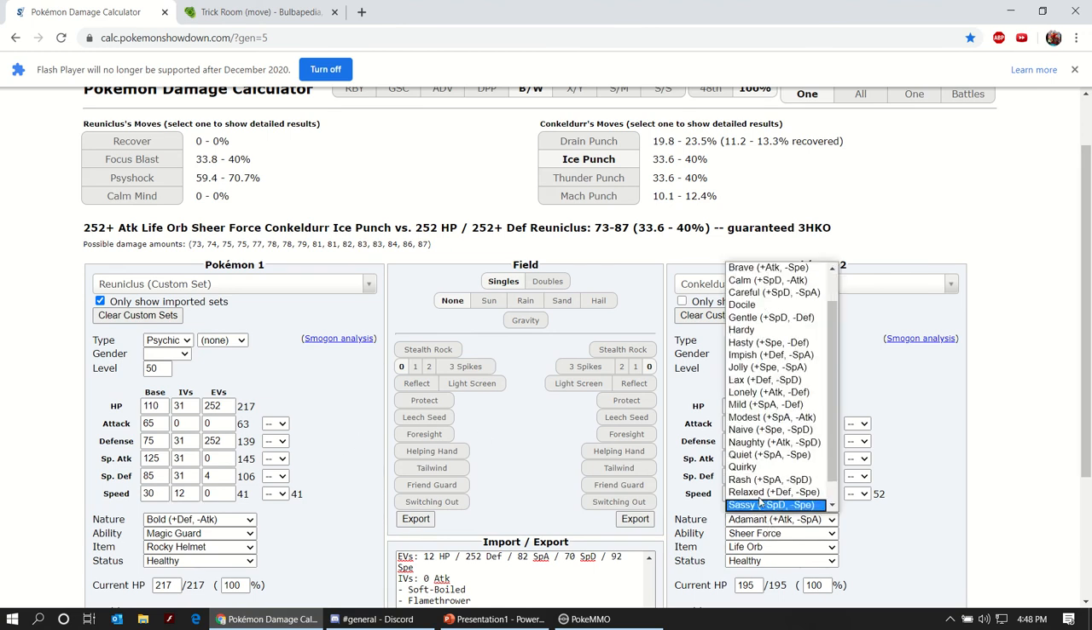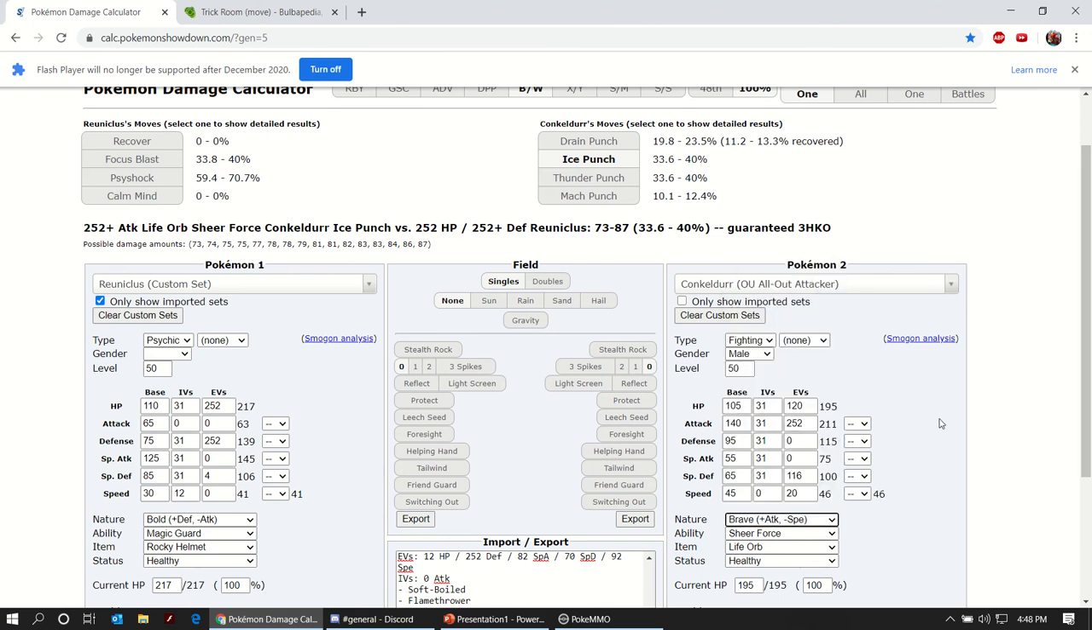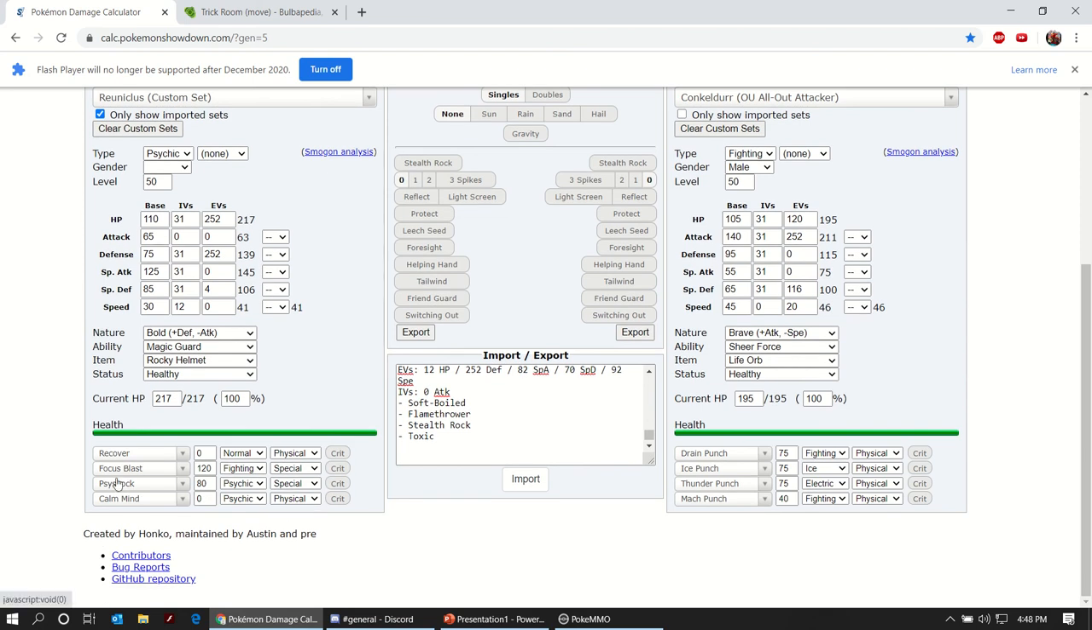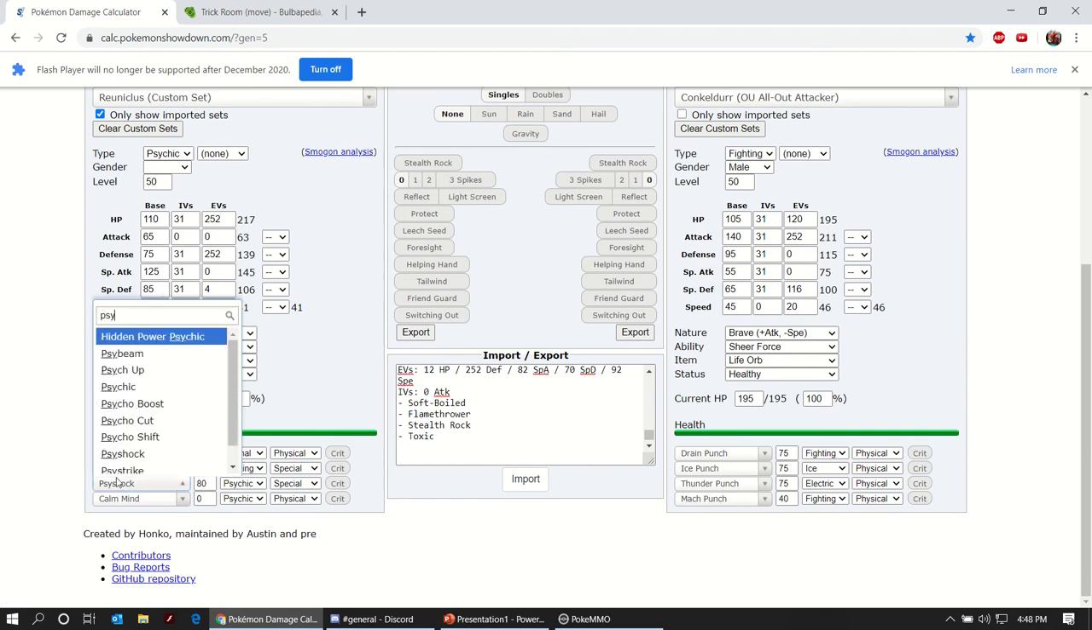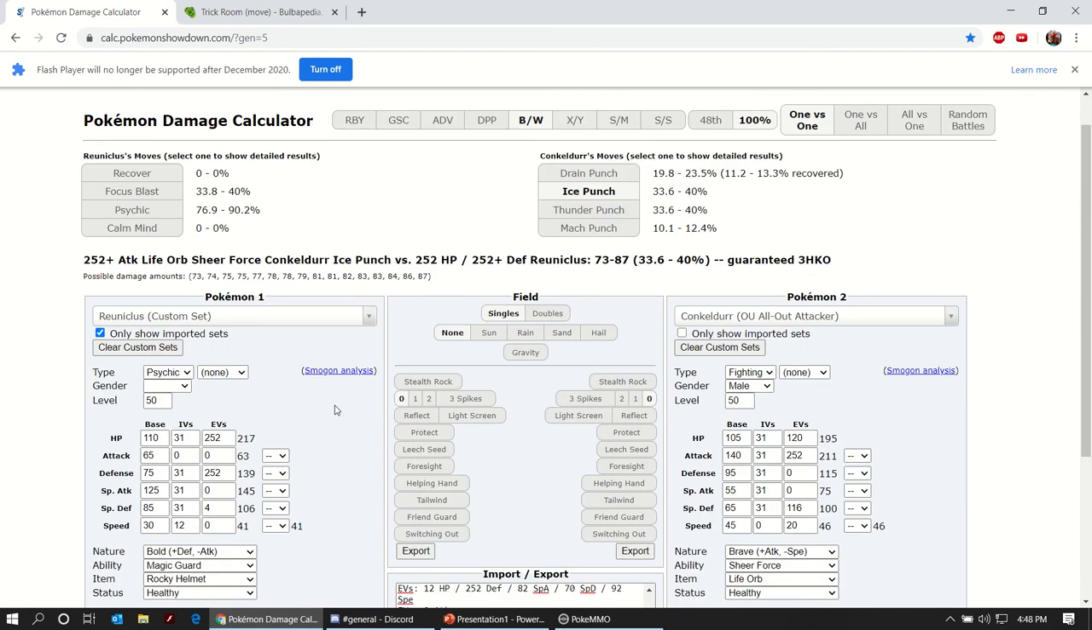So if we go to, I think, is it Brave? Yeah. Oh, wait, no, never mind, because his Mach Punch doesn't do anything to me. And I have... Oh, I didn't actually change this. Psychic. Okay, so he has to switch to Clamperl. Right. Yeah, so Psychic, he was at like 60%.